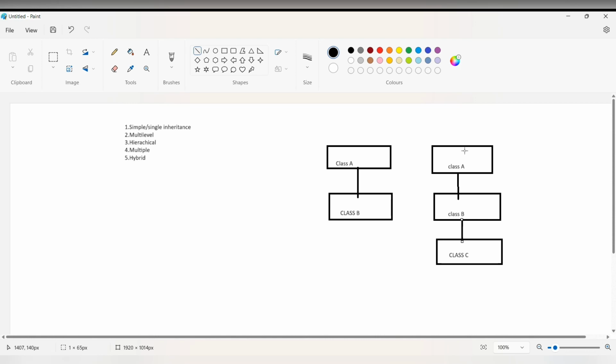Basically, this is the super class, the parent class. Then class B is the child class, and class B is the parent class of class C. So this is multi-level inheritance; there are different levels in this inheritance. How to implement that, we will see using Eclipse.